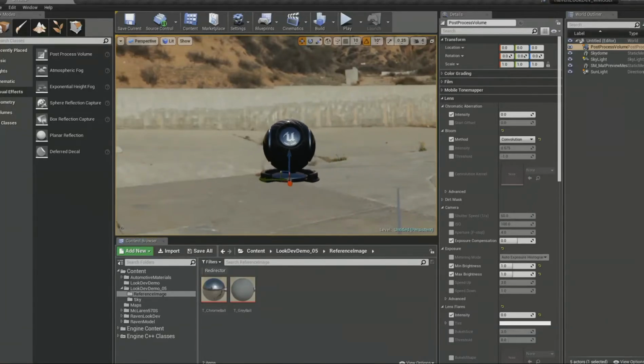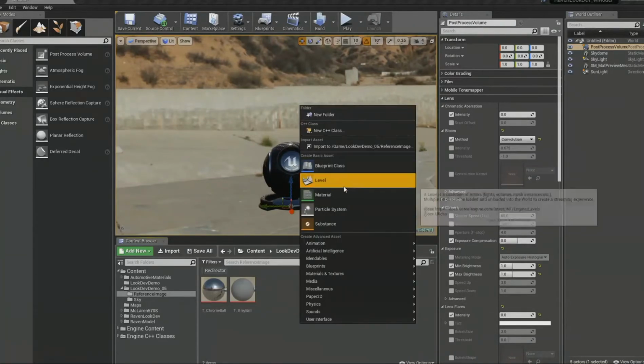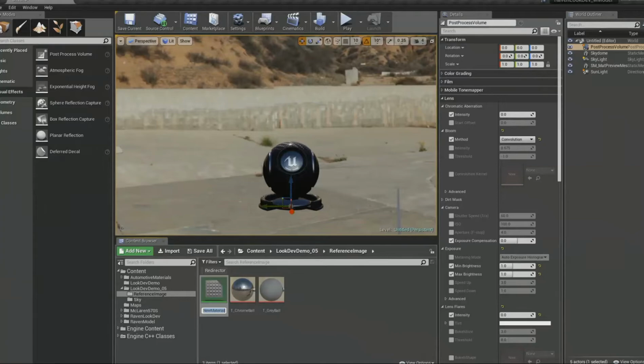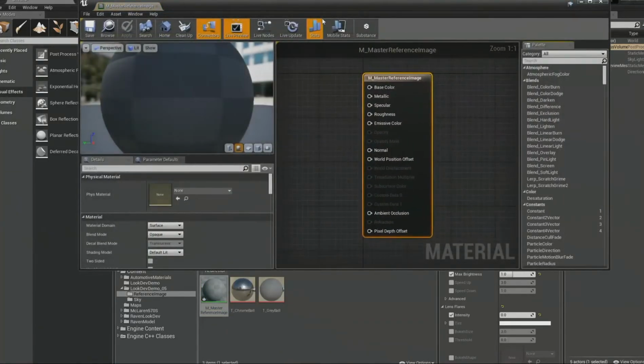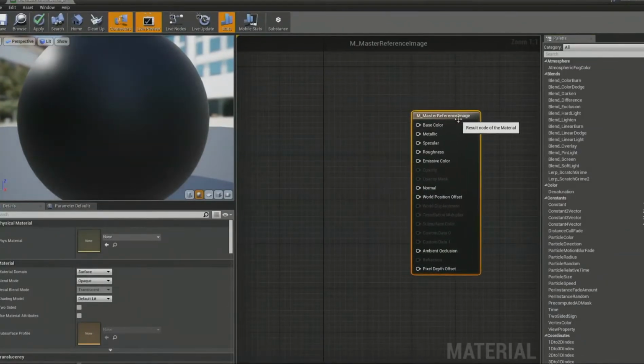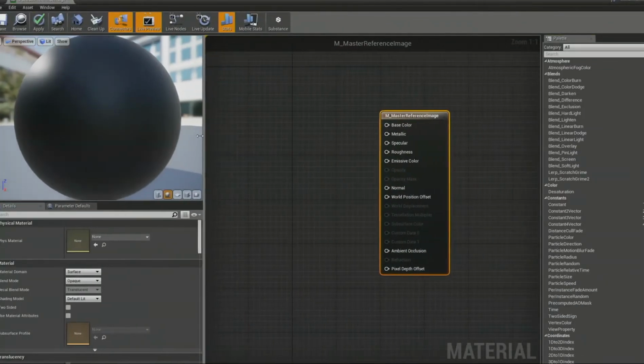Same as for the sky, we need a material that we can apply to the mesh. So simply what I'm going to do is make a material. M is for material, underscore, and this is going to be the master material for the reference image, so I'm going to call it master reference image material. Once it's done, double click and it will open up the material editor.